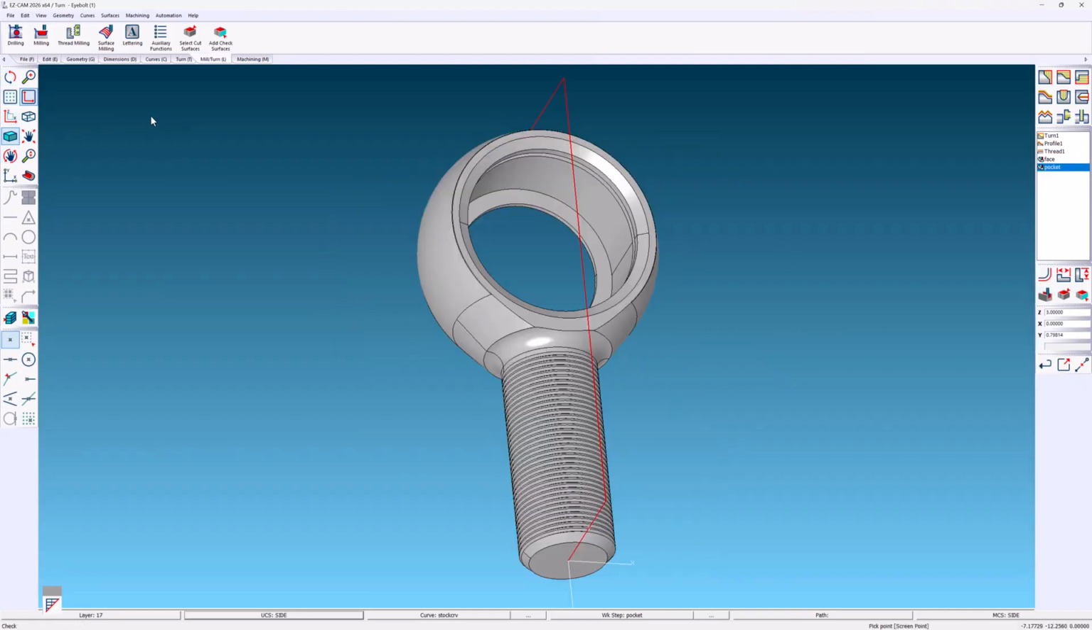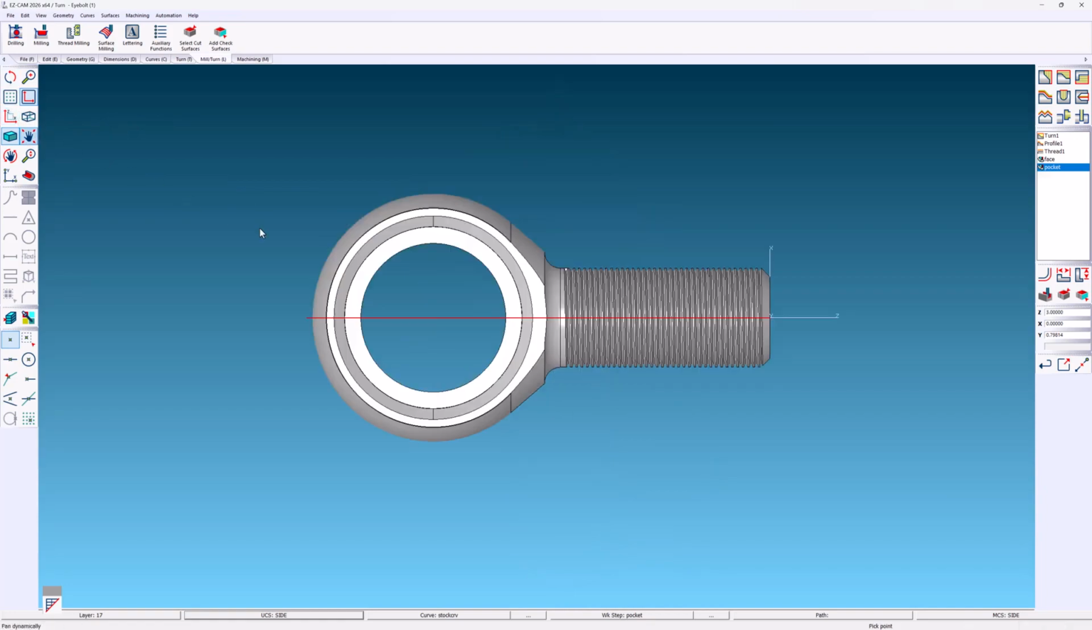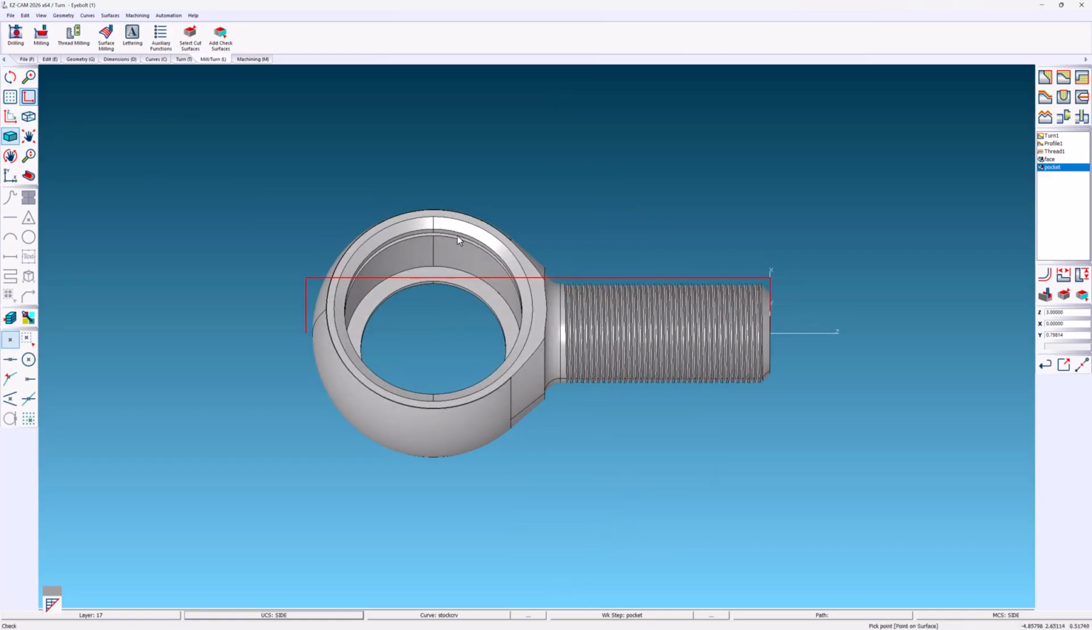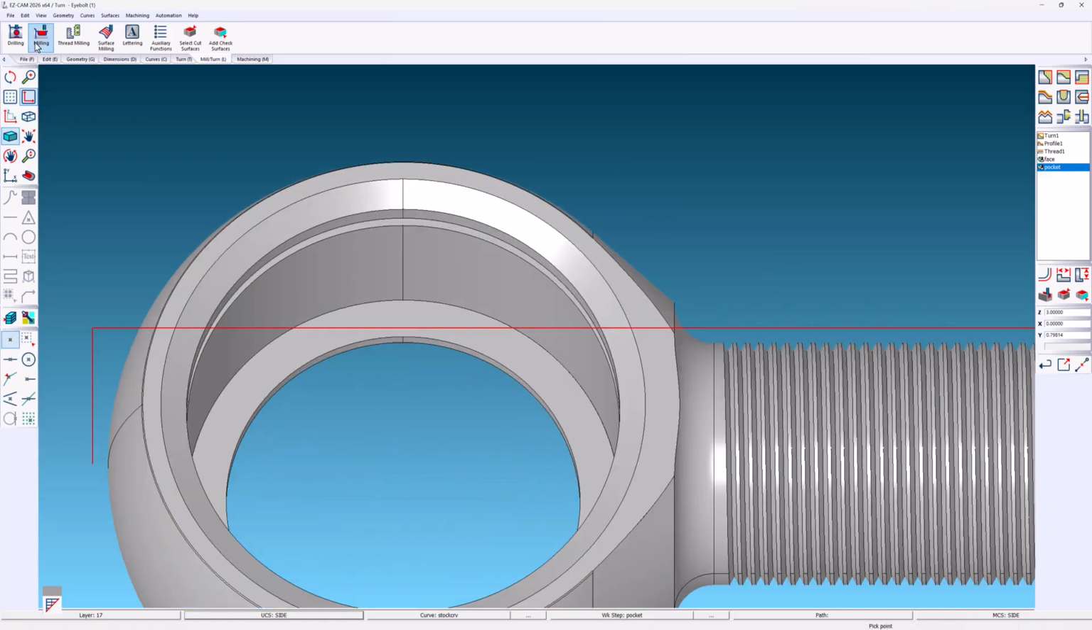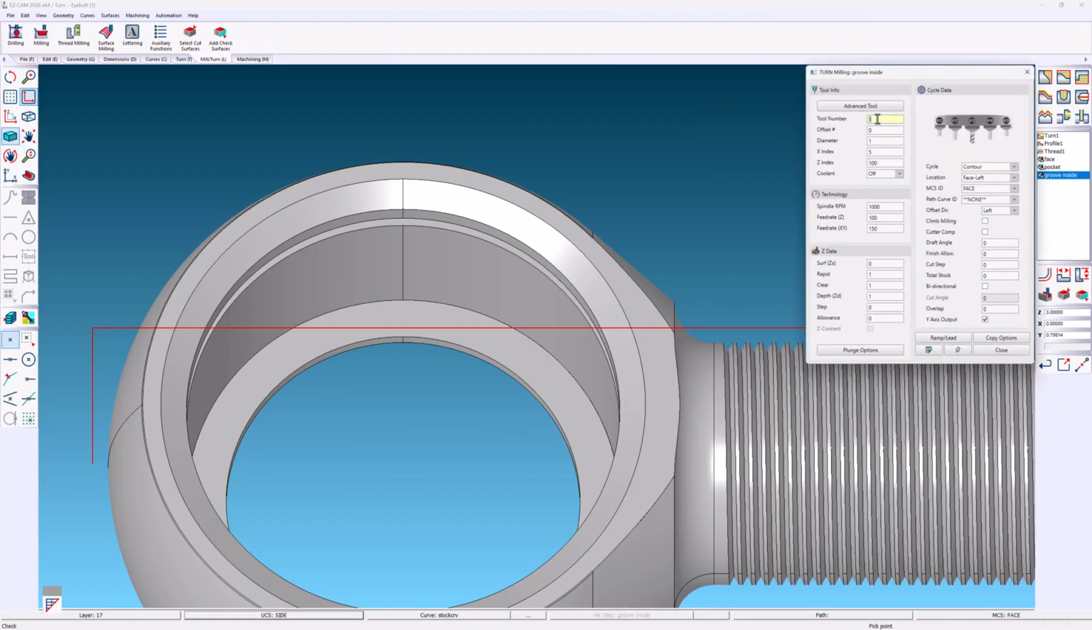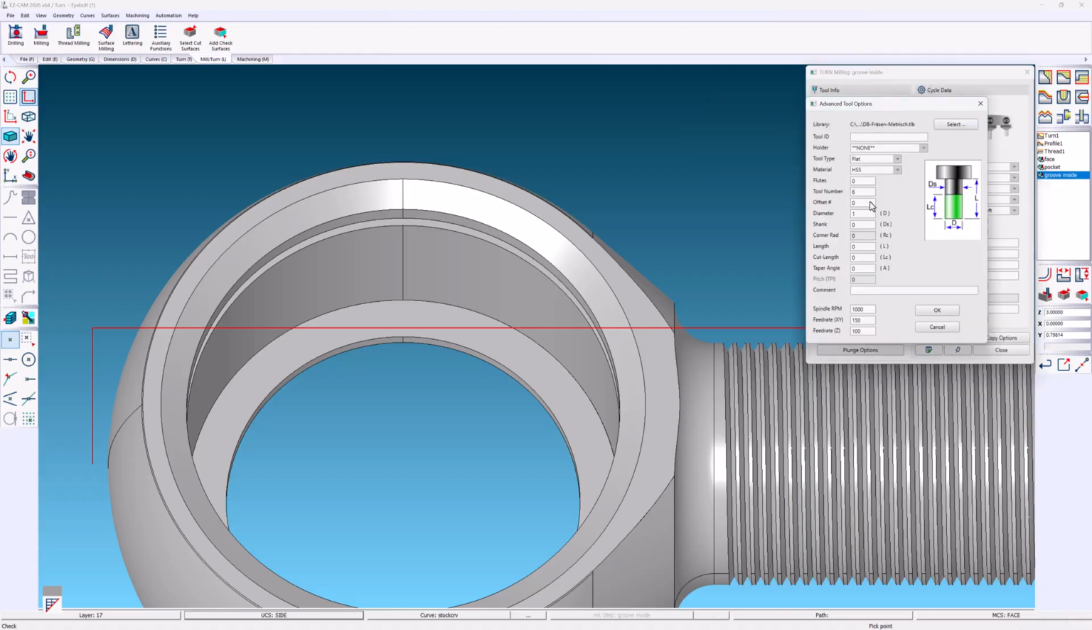We have that inner groove to work on. It's a little tricky, but we'll manage. The contour operation is all that is needed for this undercut. Under Advanced Tool, we have the tool parameters to set. The length and cut length will be the same to define our cutter thickness.